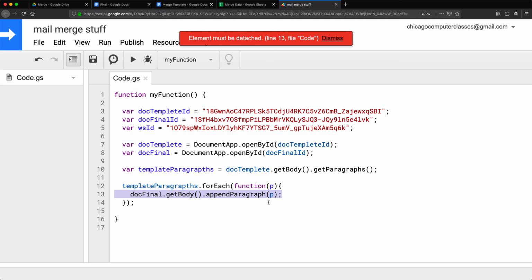So, "element must be detached." As I was trying to write the line, this is the paragraph, and I'm trying to put that paragraph in the other document. But because that paragraph is already in the other document, it's not letting me do this, because that paragraph is the paragraph on the other document. So this detached thing, that's what we're getting. So what we need to do is make a copy of that paragraph and then put it in the other document instead of just trying to put that paragraph in the other document.